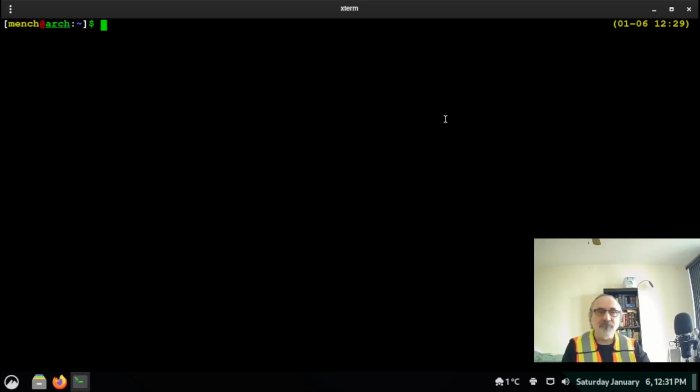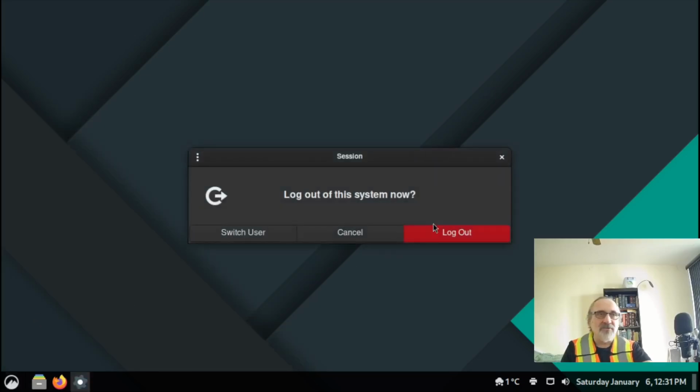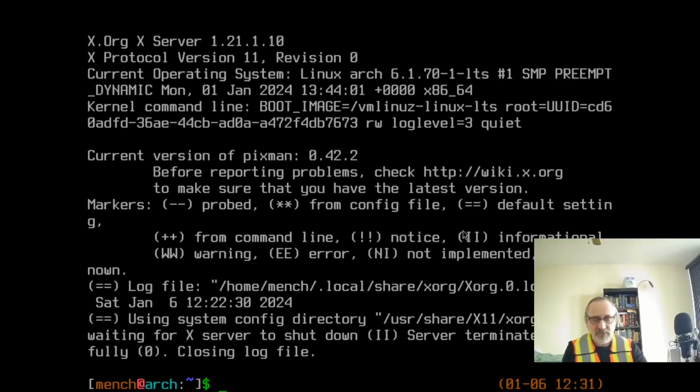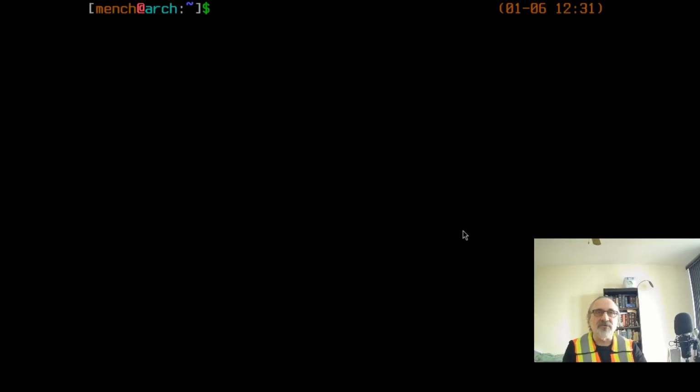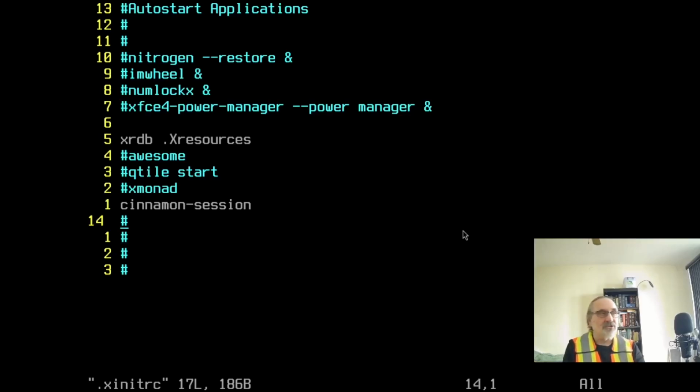So I'm in a terminal. I have 3 wallpapers installed. And you know what? I'm going to log out. I'm going to add this wallpaper to my Awesome window manager. Okay, so what I'm going to do is log out, clear the screen, and open xinitrc. So I've got to Vim into it: vim .xinitrc. And I spelled it wrong. Okay, there it is. I should know better.